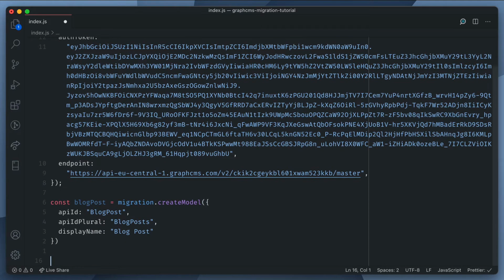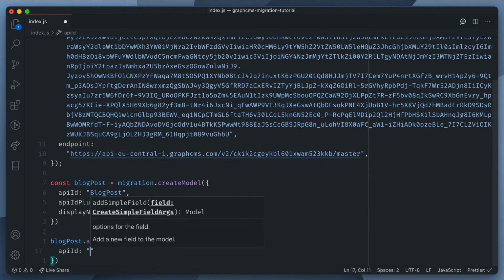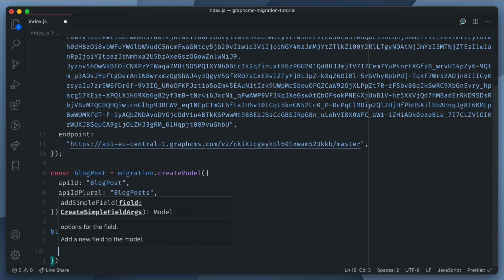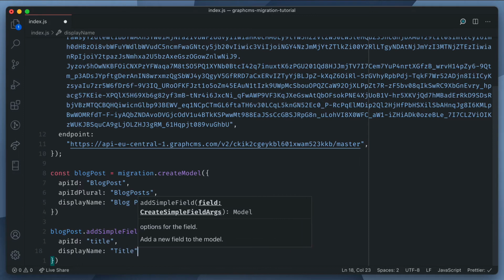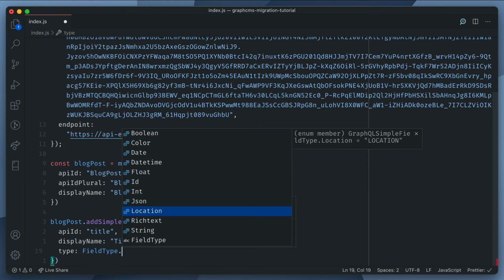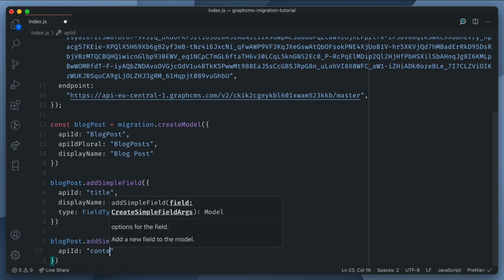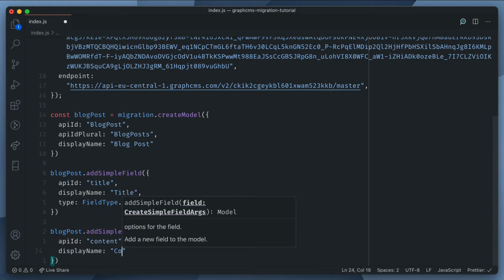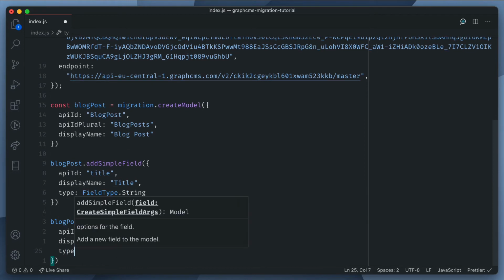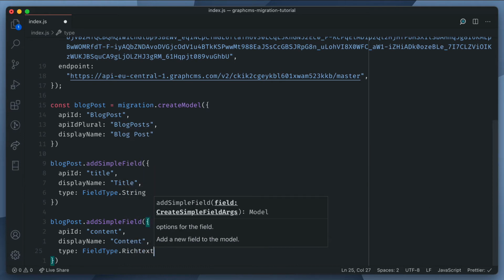So now what we can do is add a simple field to our blog post model. So we can do blogPost.addSimpleField, and then pass in the API ID of that field, and also a short display name. Then we'll set the type to string. Then we'll go ahead and create another simple field, and this time we'll call this content. And we'll set a display name Content for this as well. And then from the available types, you can see you could set this to any type, but in our case, what we'll do is we will set this to a rich text field. But you can choose from any one of these, and it works just like it does inside of the UI.